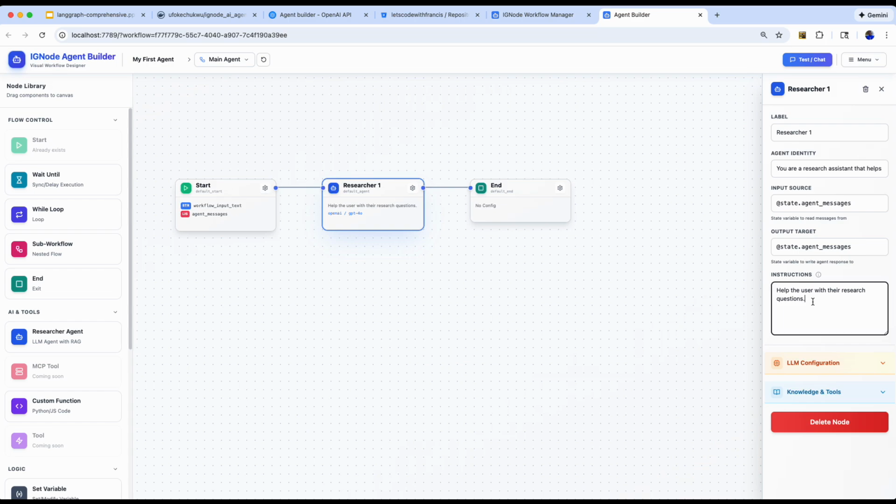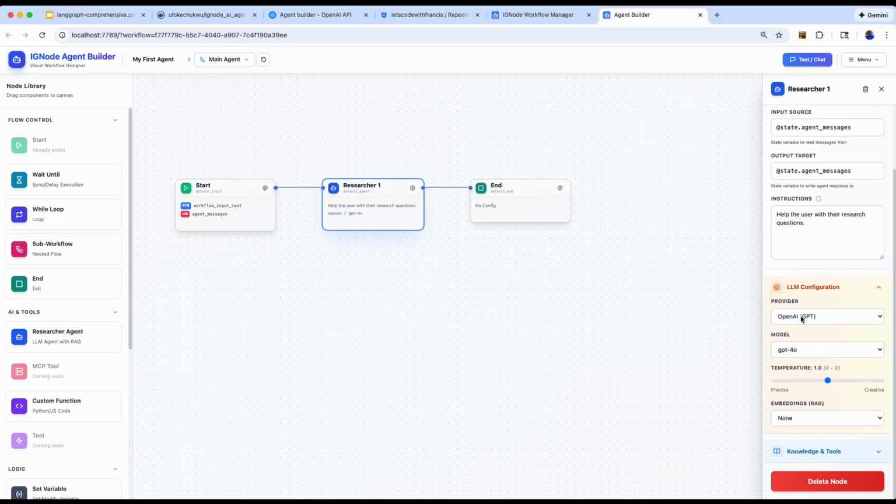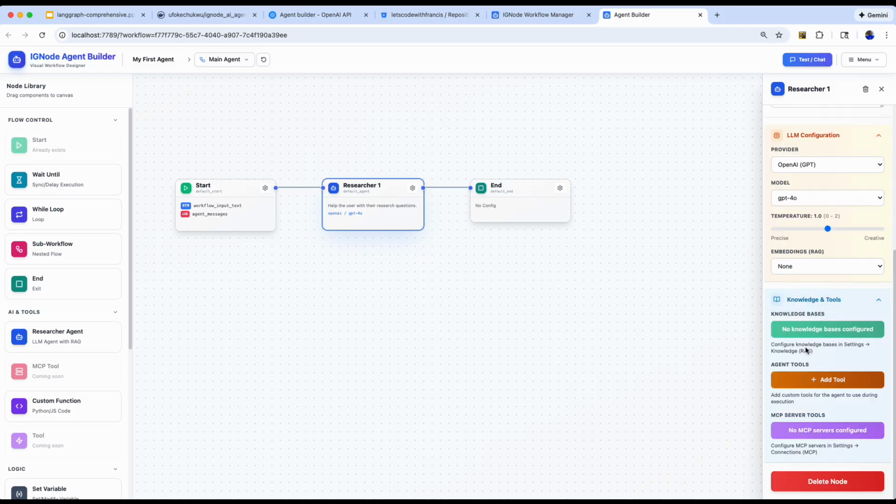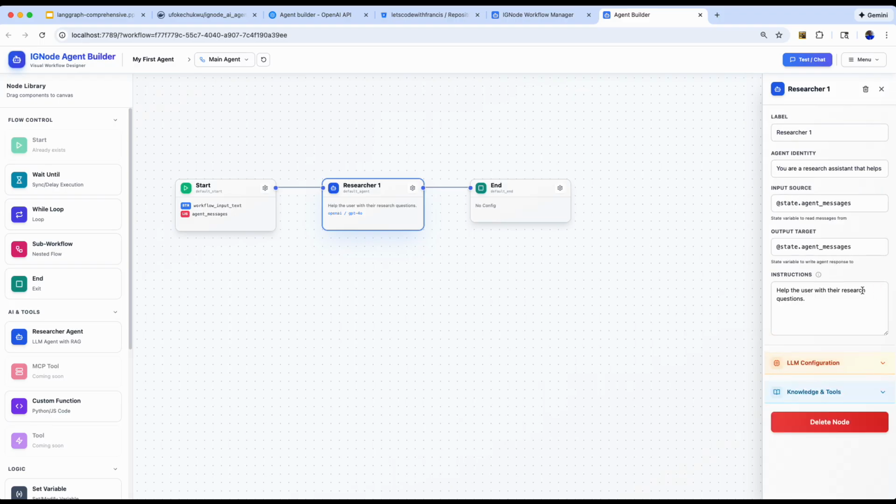And then the instructions about the agent. Here it says help the user with their research questions, right? By default, we have OpenAI as the provider. There are other providers. So right now, OpenAI is set by default, and you can take any of the GPT models, right? Set the temperature or whatever you need, right? You can also set knowledge bases, agent tools, MCP. We don't need any of that. We'll just go with the default settings for now, right?